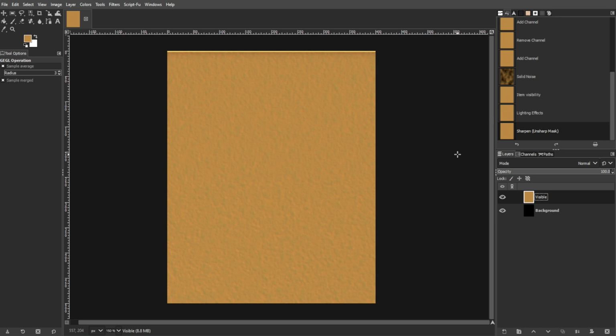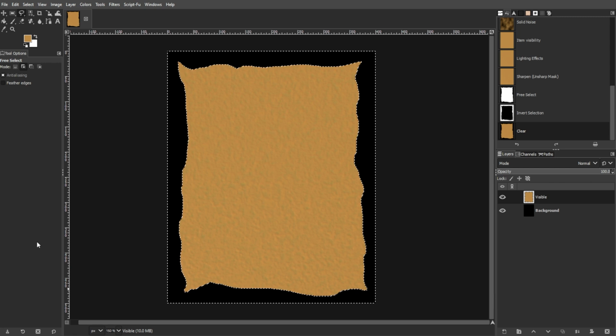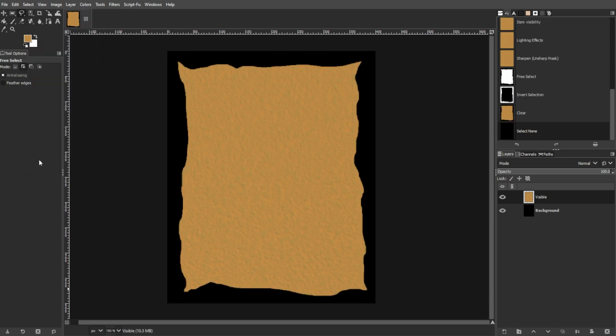Now use the Free Select tool to draw a jagged selection around the edges of the parchment. Now go to Select, then Invert, and press the Delete key to remove the outer area, giving the parchment a torn edge look. Then deselect by pressing Shift-Ctrl-A or simply going to Select, then None.